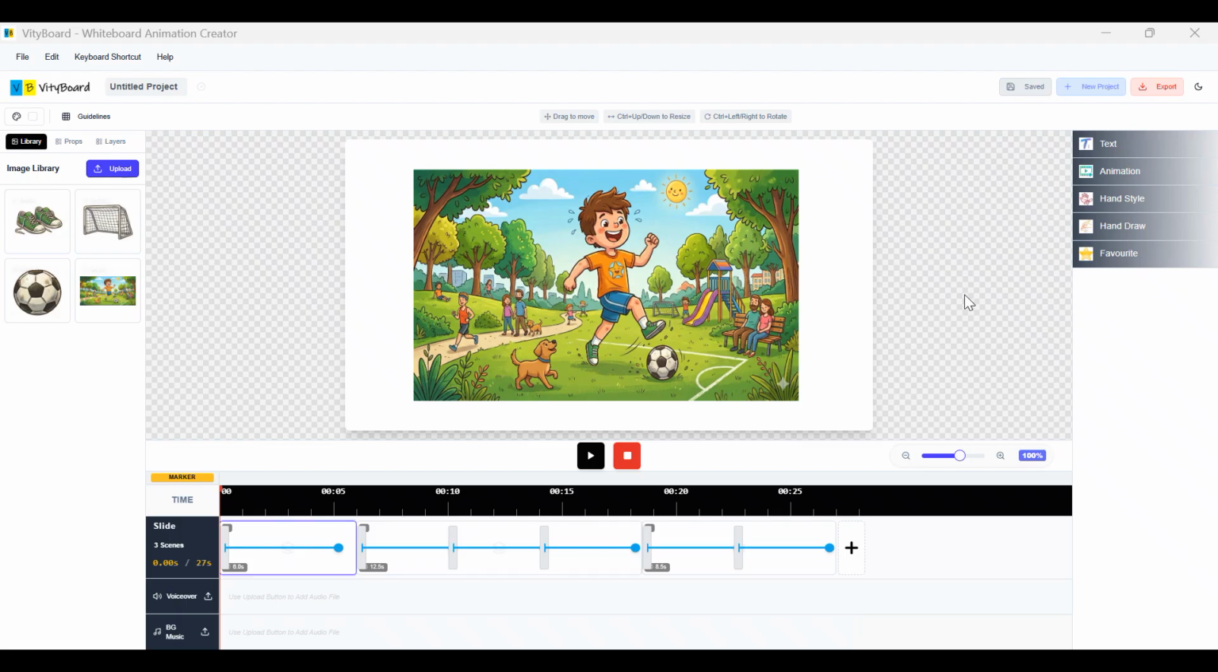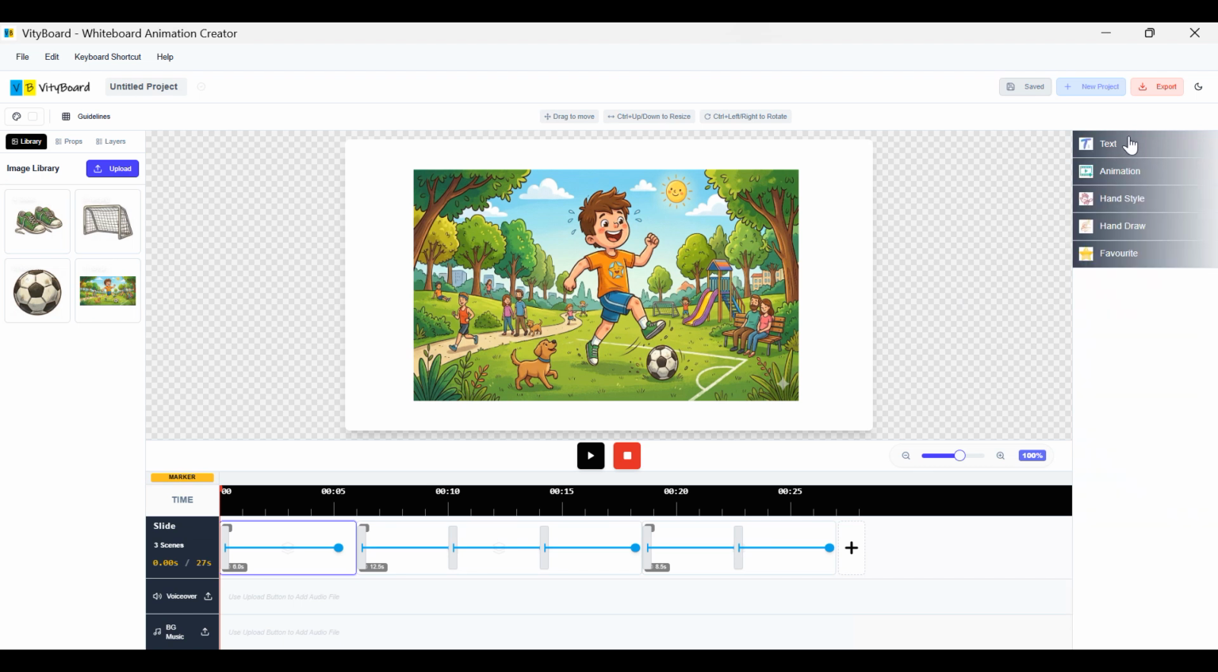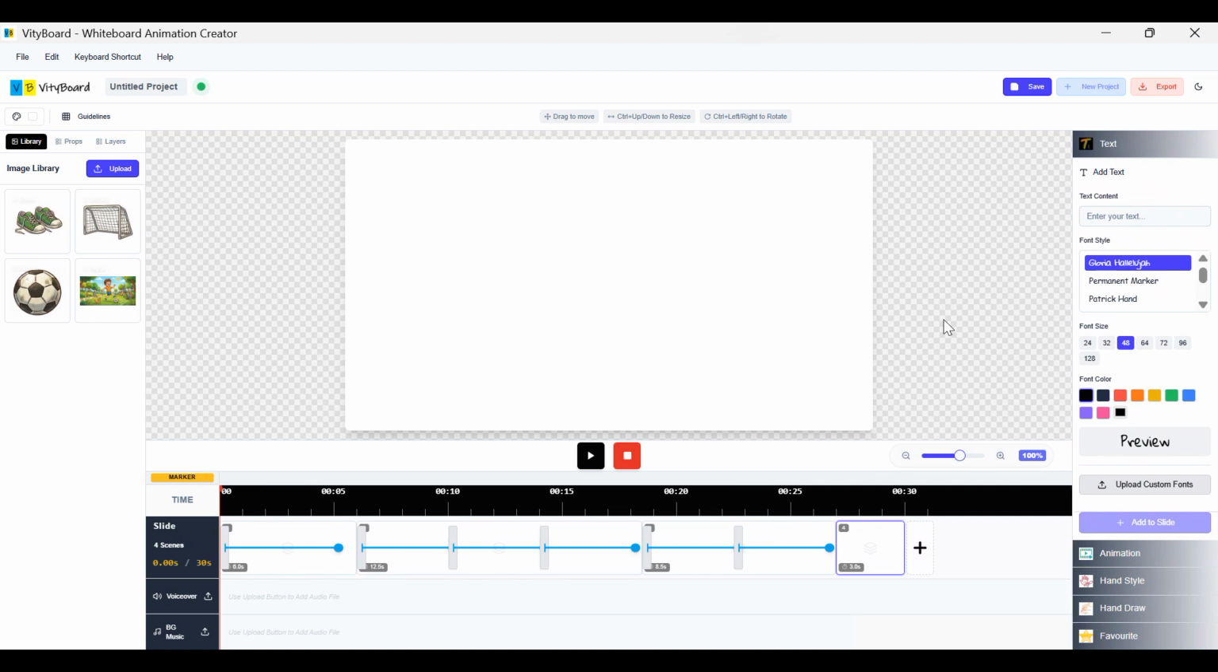In today's topic we are going to look at the text toolbar. This is pretty simple, so all we can do is select this toolbar, and let me select one of the slides, and all you can do is type any text you want. Let's say, welcome, right?